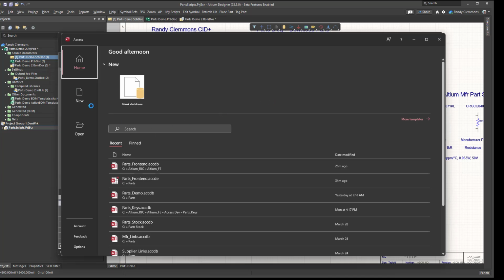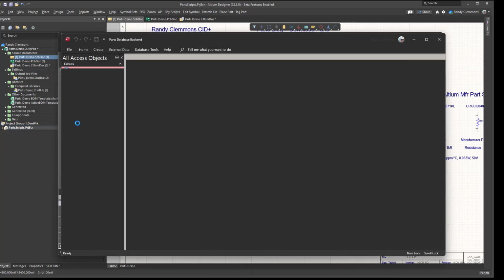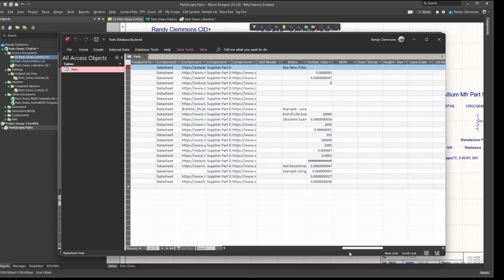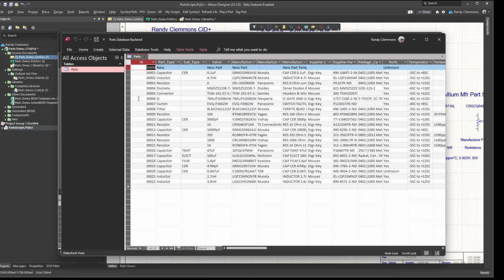So if we open that up and look at the database in Access, we'll see that it just looks a lot like an Excel spreadsheet. It has rows and columns. In database lingo, however, the headings are known as a field, and a row is a record. In Altium, the field is referred to as a parameter, but in database lingo, those are fields, so you may hear that word once in a while.